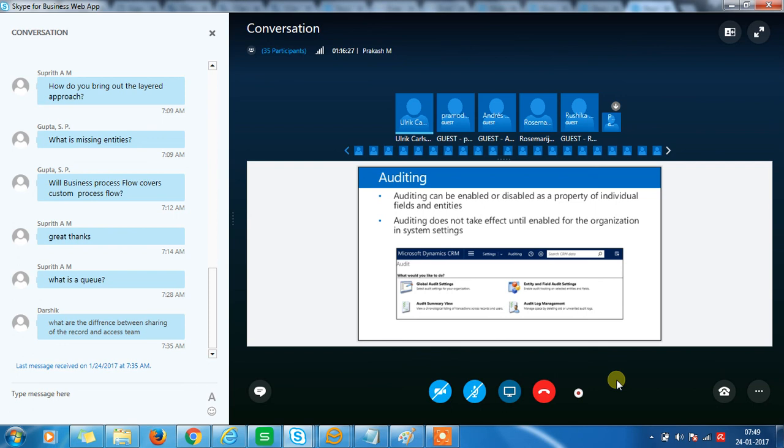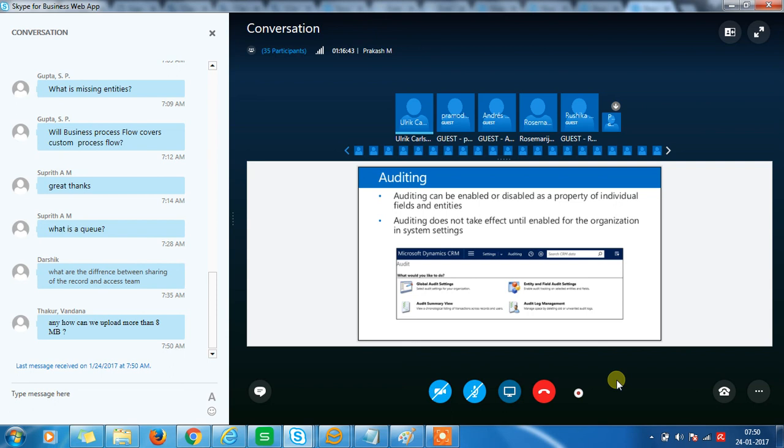On auditing, that can be enabled and disabled. It's always disabled by default, so whenever you set up a trial, it's not enabled. You have to go in and enable it. So it does not take effect until you actually go in and turn it on in the auditing settings under settings.